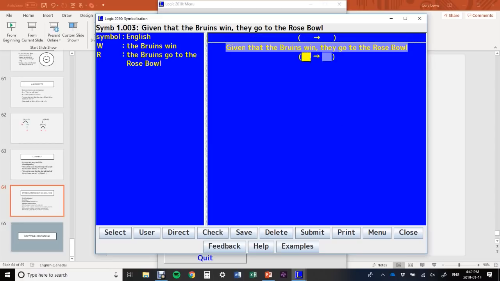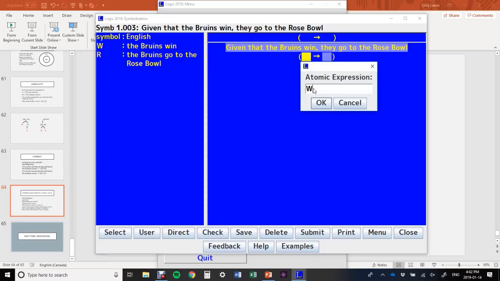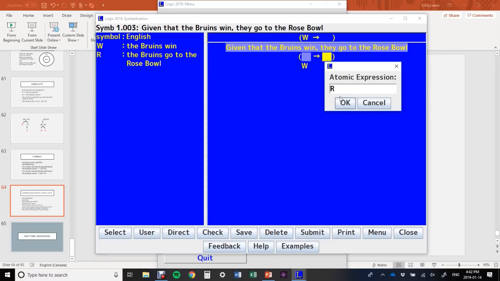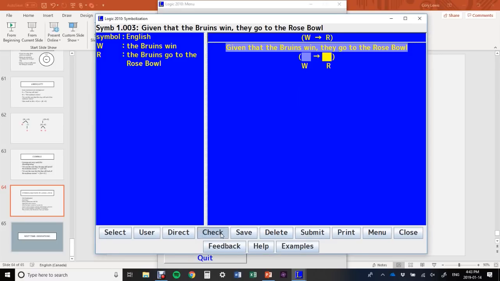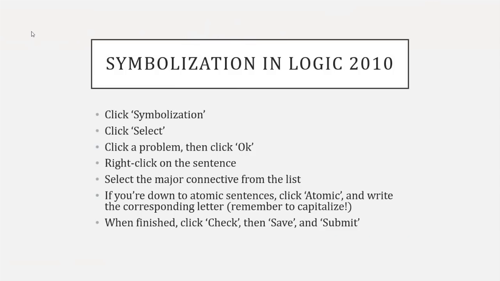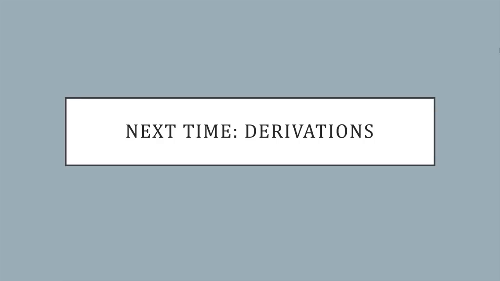Feel free to type in the sentences if it helps you to keep this in mind, but that's not what you have to do. All I have to do is say on this one, atomic, capital W, OK, and then right-click on this, atomic, capital R, OK. Check, correct. Save, submit, and you're done. So that's symbolization on Logic 2010. Hopefully that's fairly clear. That's it for this time. Next time we'll do derivations.